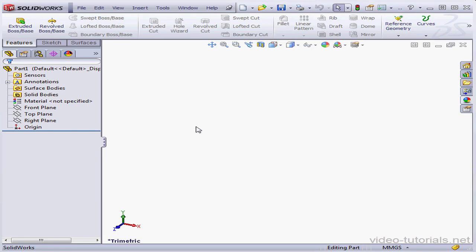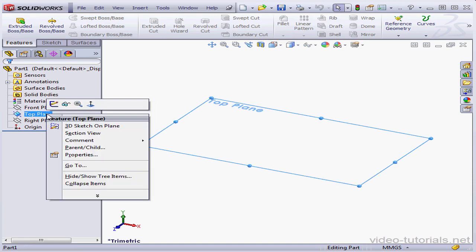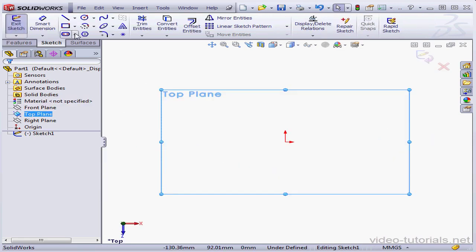Welcome back. In this exercise lesson, we're going to be practicing some of the concepts we learned about in the previous lessons. Equations, design tables, global variables, and linear patterns. Currently, I'm in the metric environment. Let's start by inserting a sketch on the top plane.